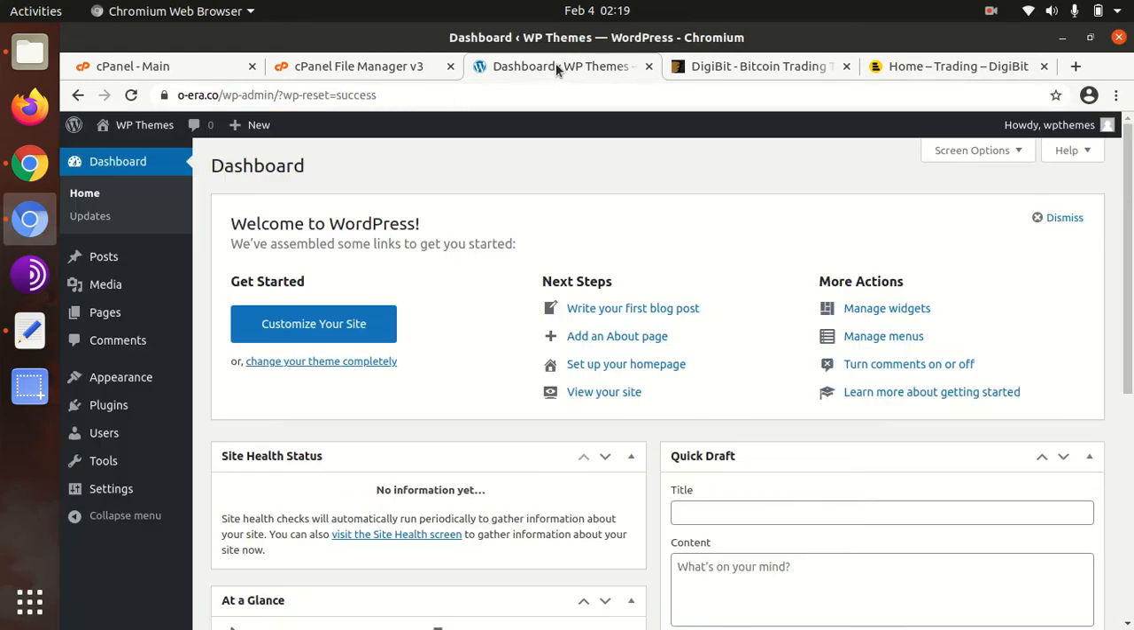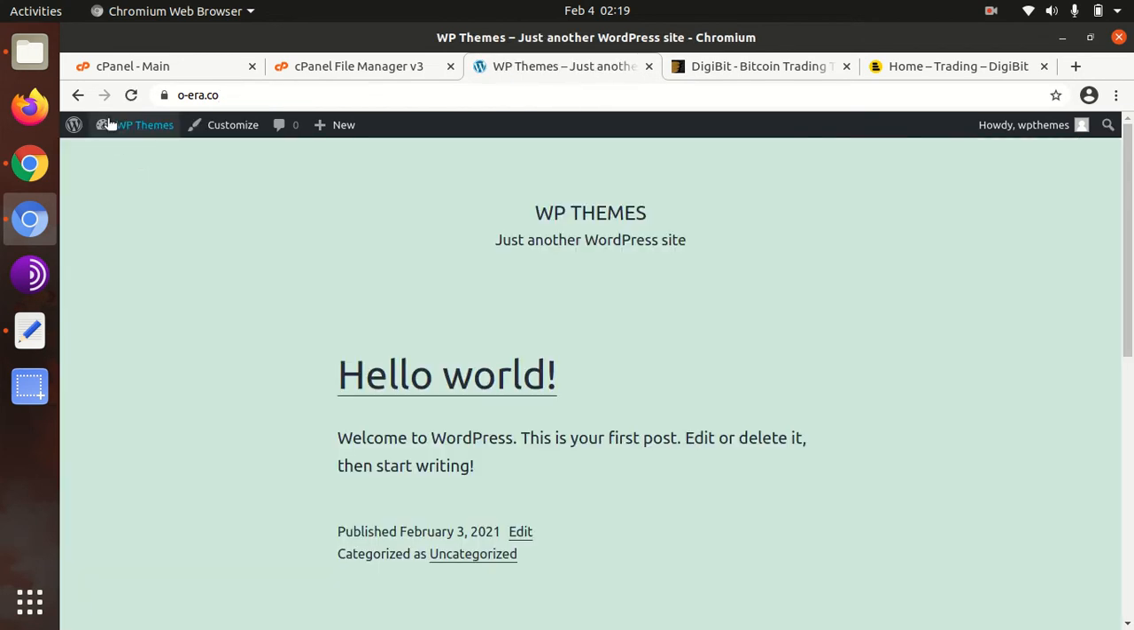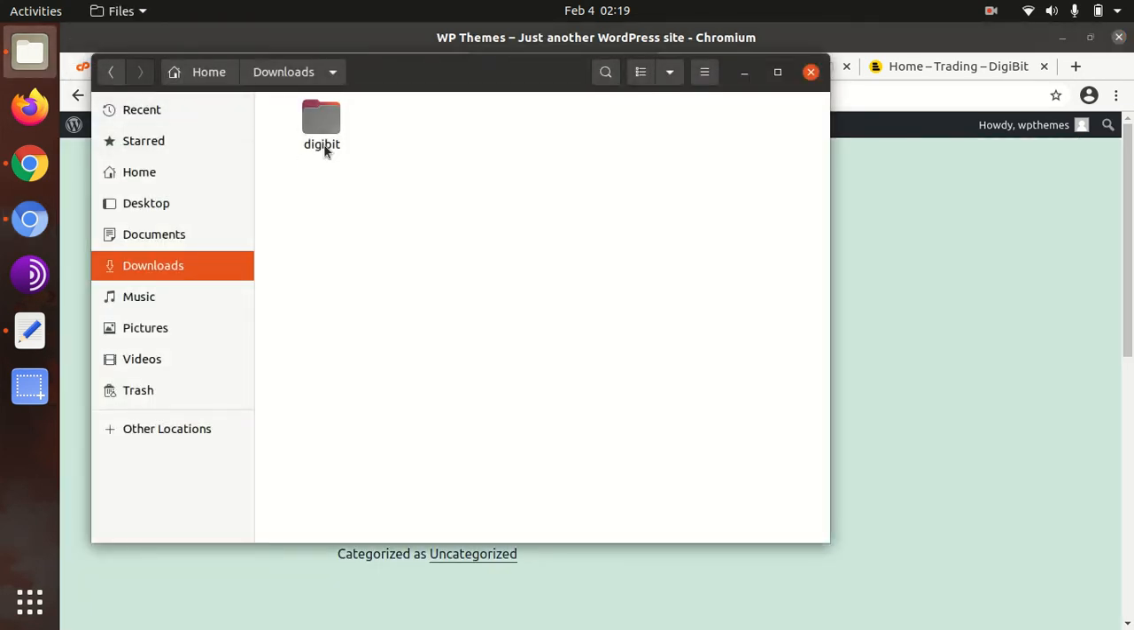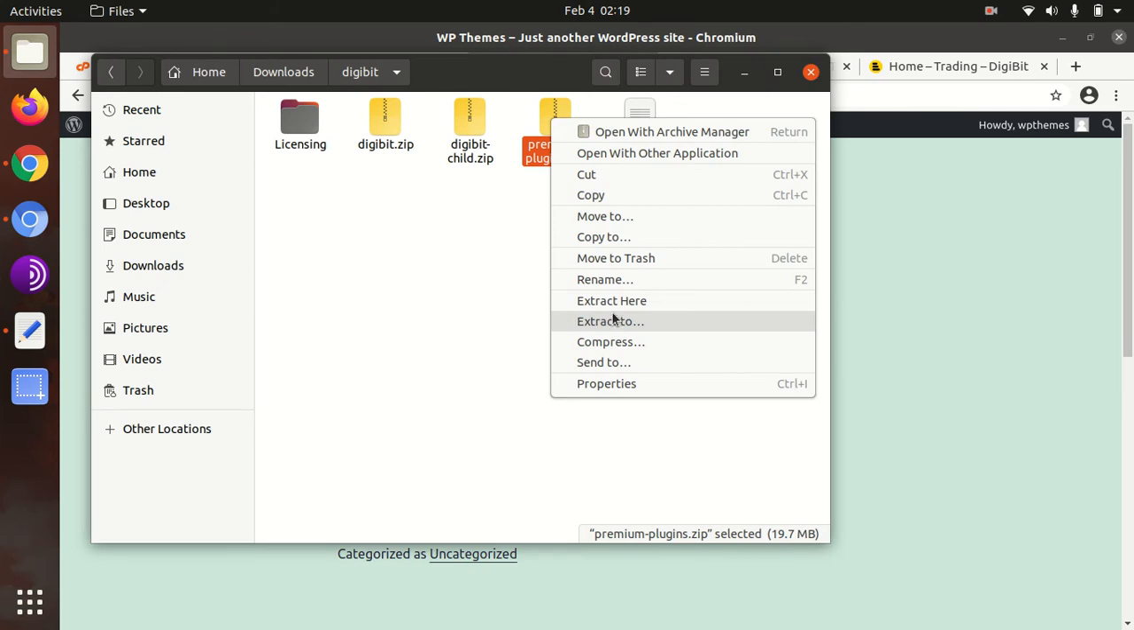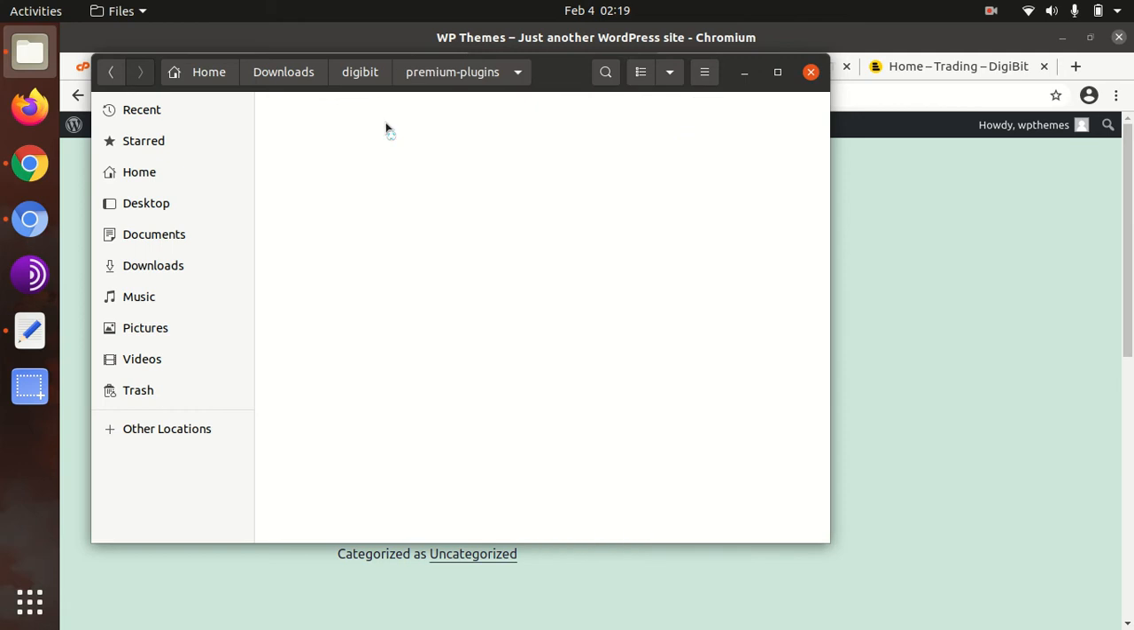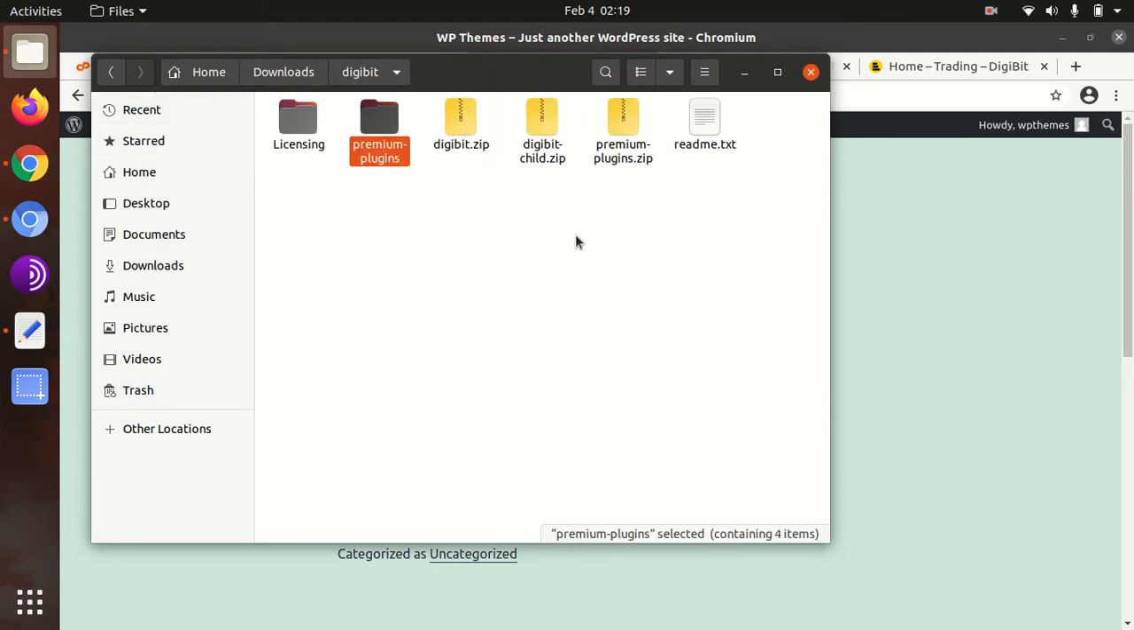I have a fresh installation of WordPress with the 2021 WordPress theme installed on it, and I got the theme pack as well. In the theme pack I have licensing, the theme file, the child theme file, and some premium plugins. Let us see what premium plugins this theme carries with it. These are Visual Composer, Layer Slider, Revolution Slider, and Ultimate VC add-ons. So these are the premium plugins included in the theme pack, and the rest of the things are here only.